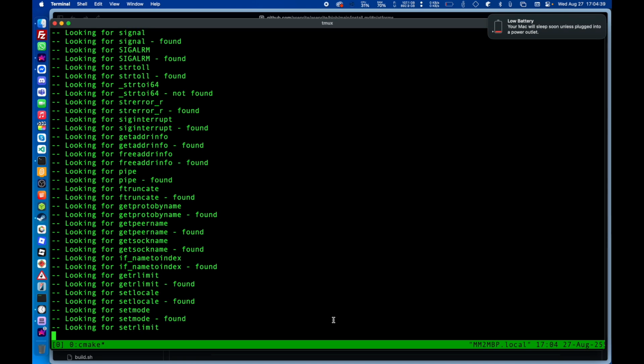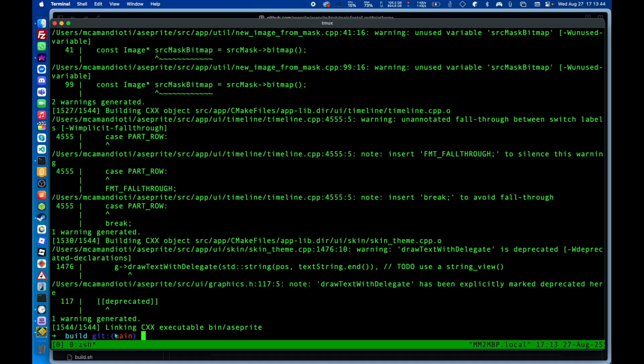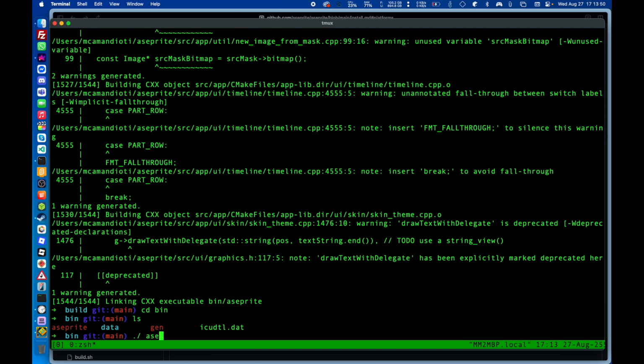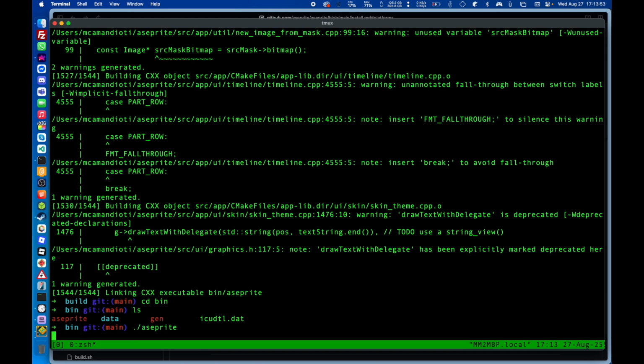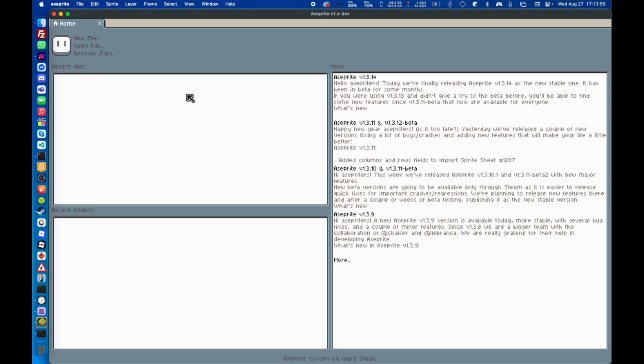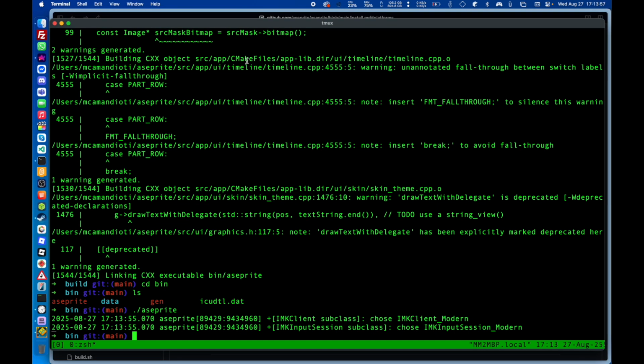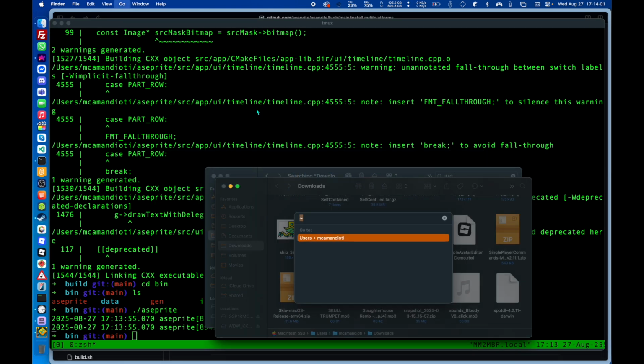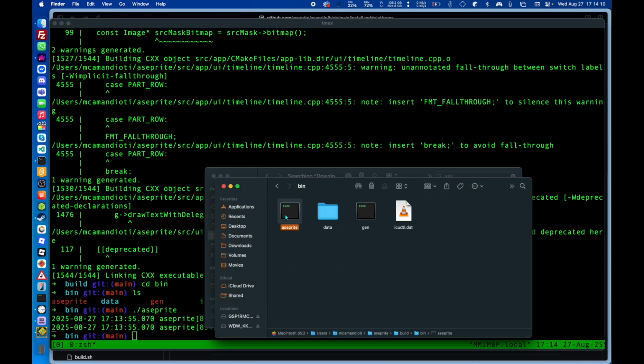Now that we're back, you can see it says linking CXX executable bin/Aseprite. If we go into here, we can confirm that it is indeed Aseprite. So now, let's say you wanted to package this into a thing here, right? Aseprite. You want to package all of these.